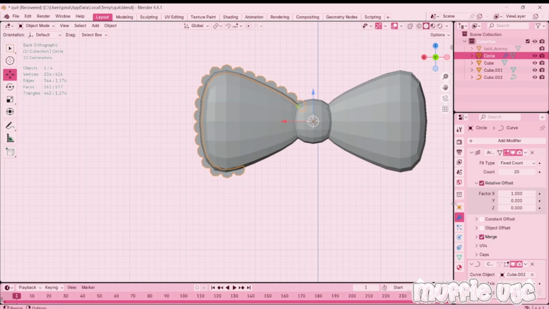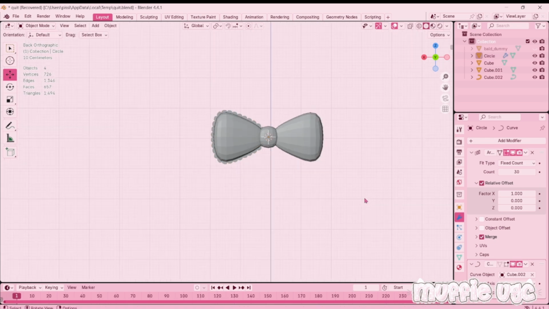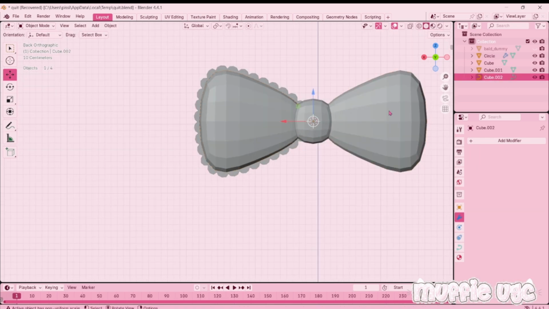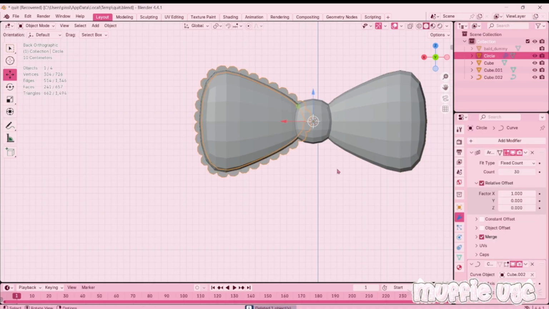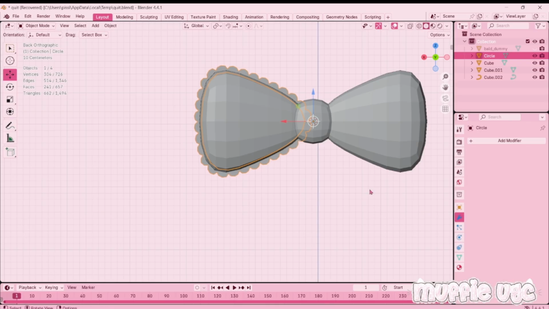Oopsie. Now you just bring this count up to make it go all the way around, of course. And you just make the size of the lace whatever you want. And using S, you can make it bigger and smaller. Now you can delete this outline. Oh, not yet. I'm sorry. So you want to click this, and then you want to apply all the modifiers. Now you can delete this.